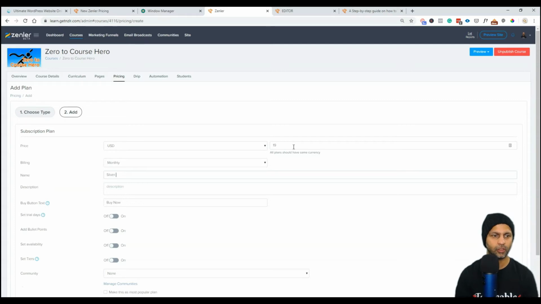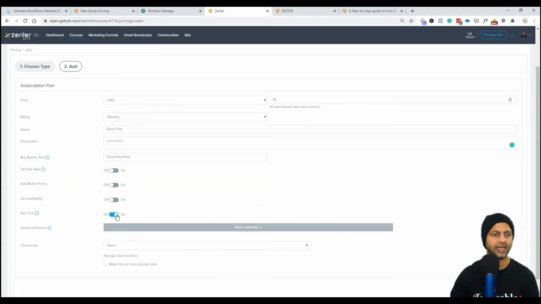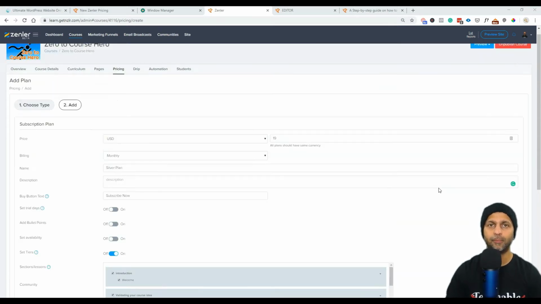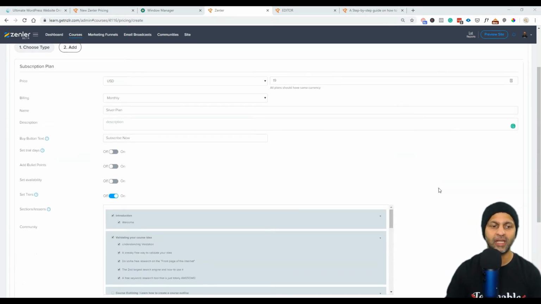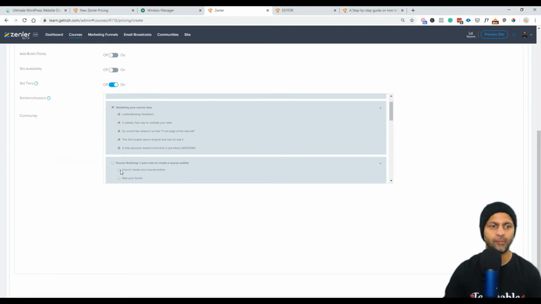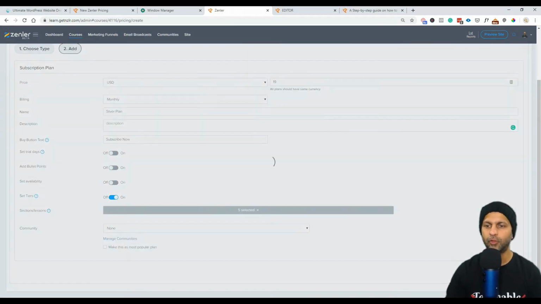So let's say we call this the silver plan, subscribe now, and it's 19 bucks a month. Now what I can do is I can enable tiers. So here I can set tiers, and based on those tiers you can control access to your courses. For example, let's say I want my silver people, my people who are in my silver plan, to only have access to the first 2 modules. So I can restrict that, and maybe I want to give them access to only these 4 lessons. I'm going to hit finish.